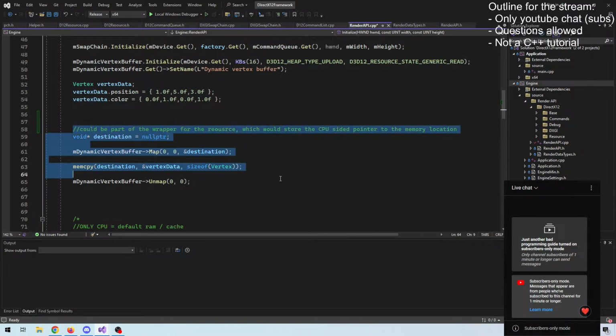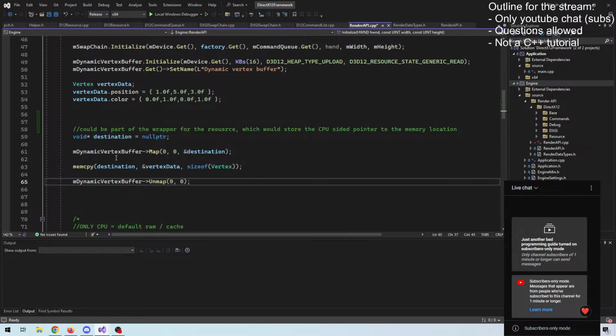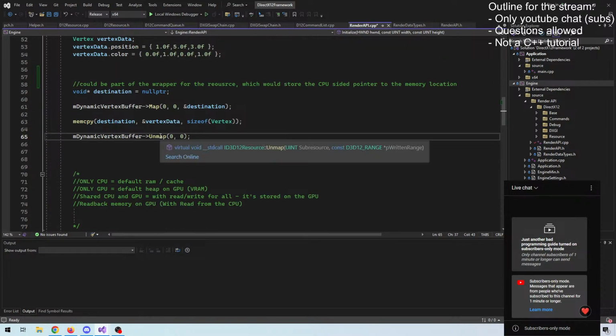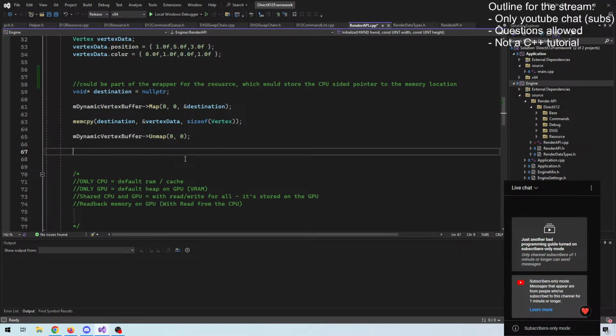And I talked a bit in the stream before this episode about how this part of the method could be a part of the wrapper for each resource. You could store the pointer internally and only unmap when the resource gets released. But we will do that in the future. It's not that big of a change. Today I want to focus on the more, what do you call it, intricate stuff of the DirectX 12 pipeline.